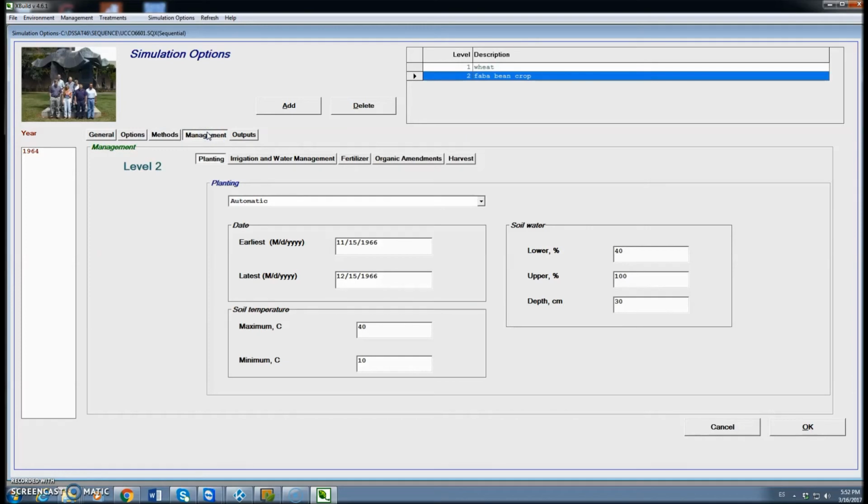Management, we are gonna be performing automatic planting, but in this case the dates for planting are gonna be from October the 1st, 1967 to October 31st, 1967. We will apply the same criteria for planting.